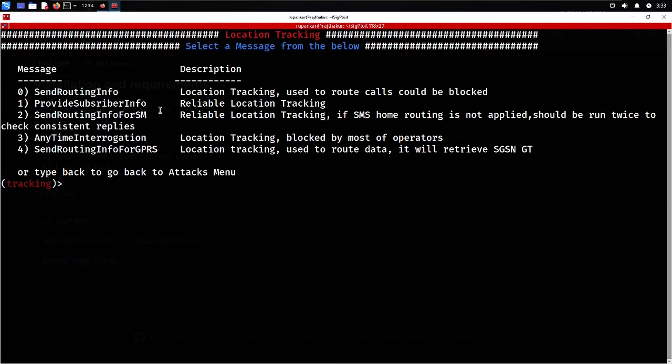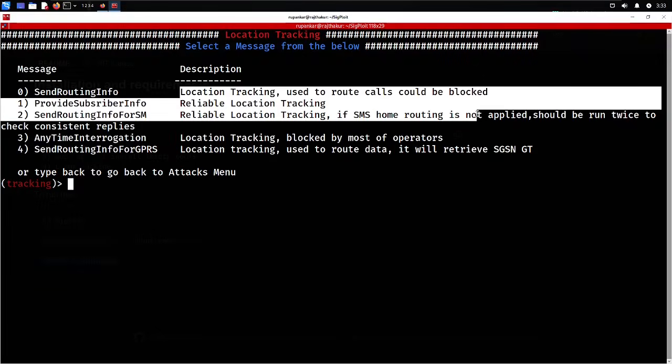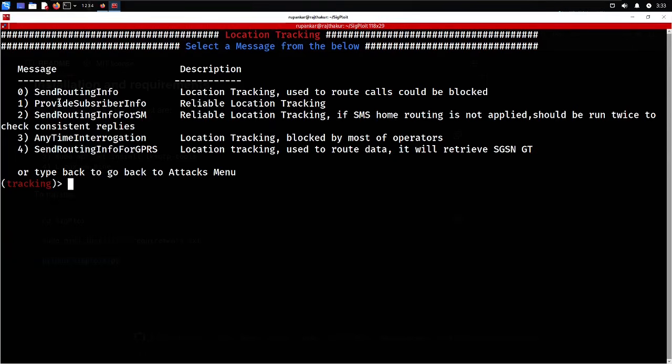Basically, it retrieves the current location of a mobile subscriber by requesting the routing information, and this method might be blocked by some operators, but most of the time it's available over there. And then we are having the provide subscriber information. It provides the reliable location, and then we are having routing info for SM, which basically retrieves the information via the SMS routing. If SMS home routing is disabled or not, it can help in the accurate tracking. So a lot of options are available over here.